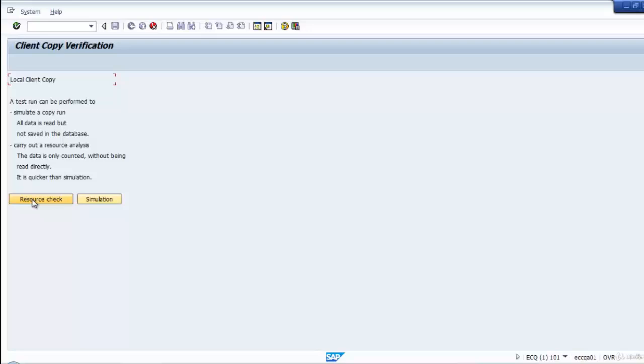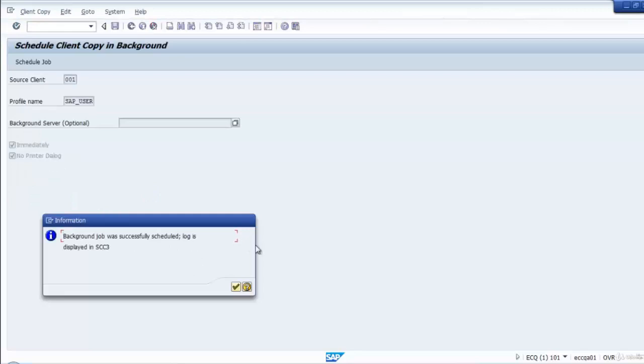Okay, you either want to check or you want to simulate. When you do a simulation, it will read all the data but it will not save it. If you carry out a resource analysis, it will not read the data but will only count it. So you can choose which you want to do. I will select resource check right now because we want to finish faster. Otherwise the simulation will take exactly the same time as when you copy. Okay, now it says the background job was successfully scheduled. The log is displayed in SCC3.